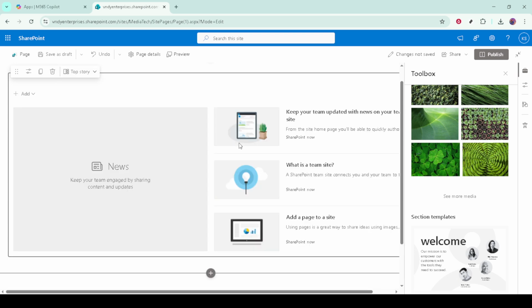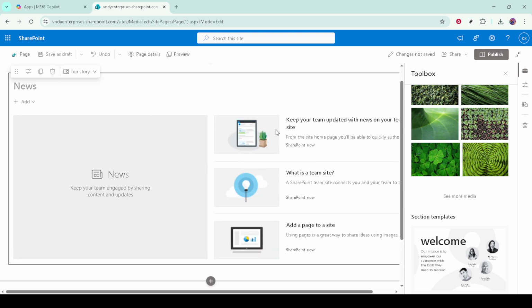Decide on permissions. You can use the same permissions as the parent site, which is simpler and keeps access consistent, or choose unique permissions if the subsite needs a different audience or tighter control. If you go unique, be ready to specify owners, members, and visitors after creation.